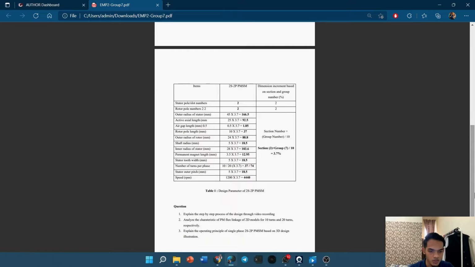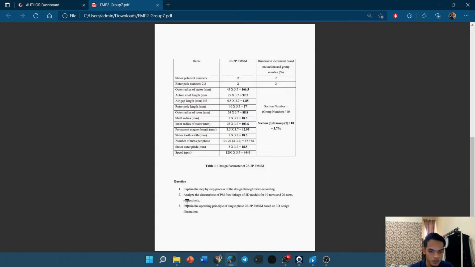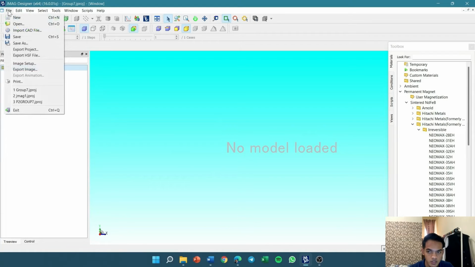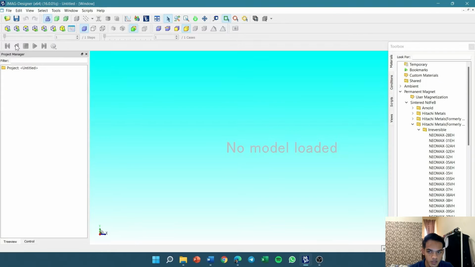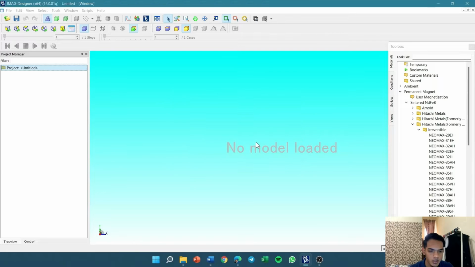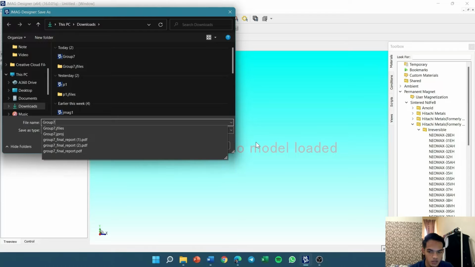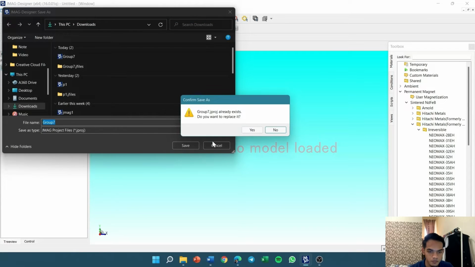So, this is our power parameter, and the question asks to explain the step-by-step process of design through video recording. So, now I will explain how to design for this project. First thing we need to do is click file and choose new, and then we create a geometry, and after that we can rename it. In this case we are from group 7, so I name it group 7.